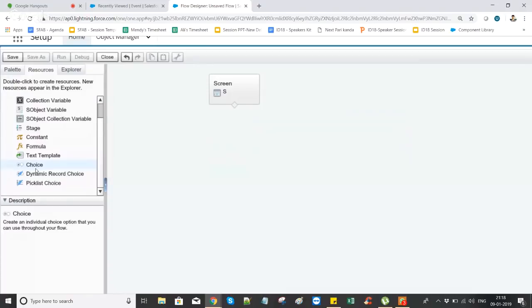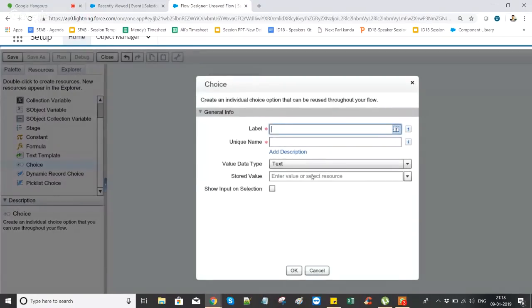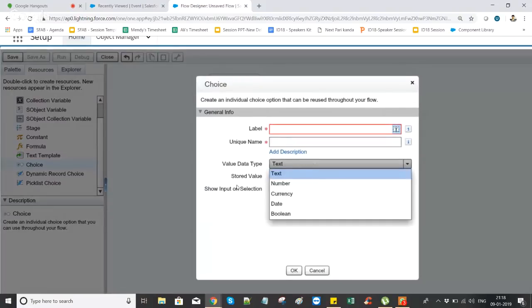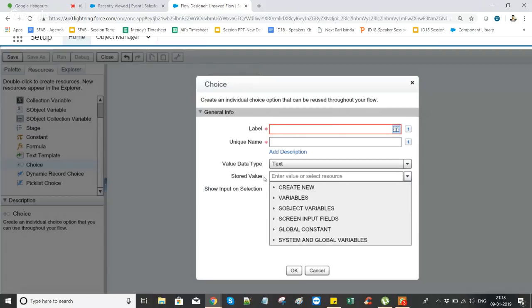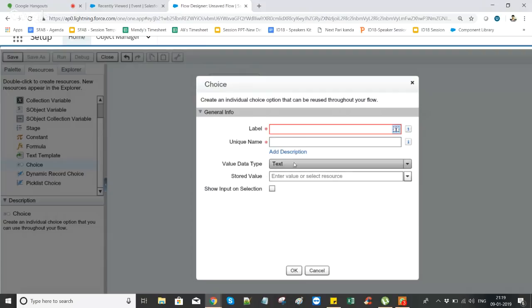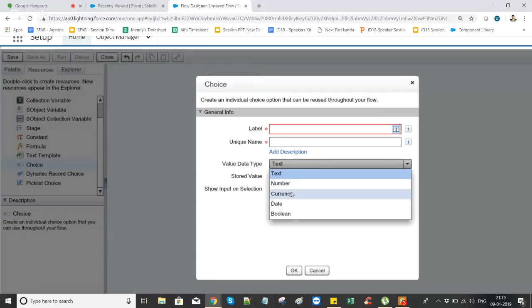So this is the choice that I was talking about earlier on the input screen. Here you can define the choices that you want to create. Here you can set what the value of that particular record choice is, if it's a text, a number, currency, date, or a boolean.